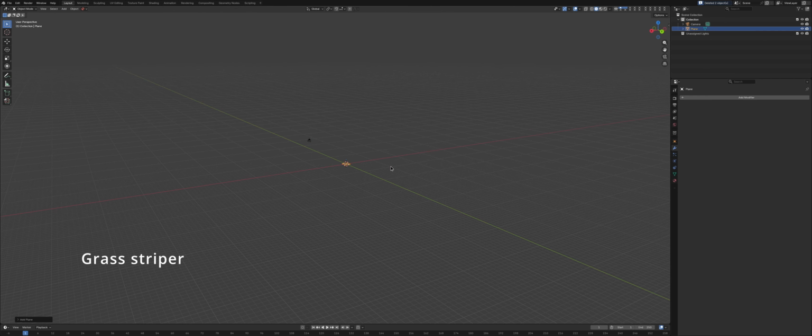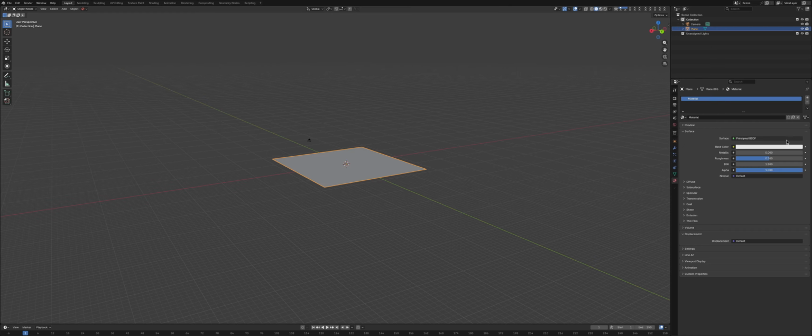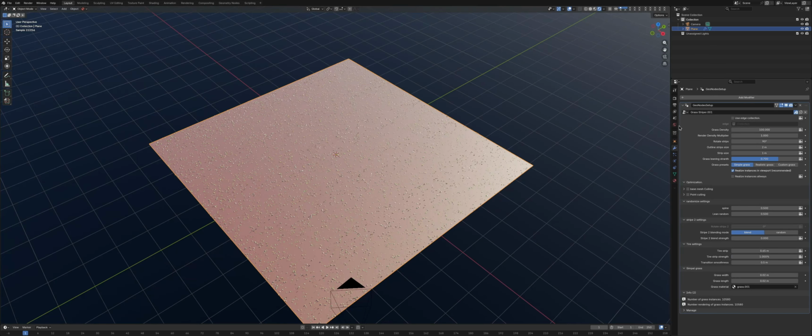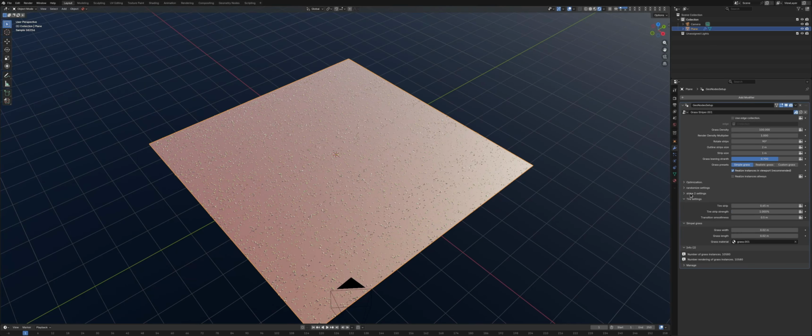Let's add a ground plane, add a material to it. Let's make it brown. We'll go into rendered view, go to the side panel, and go down to grass striper. The one you'll want to add to your grass plane is the grass striper. All these other things you can add are for grass striper to function properly. Click add to object. In the modifier panel, you can now see grass striper was added.